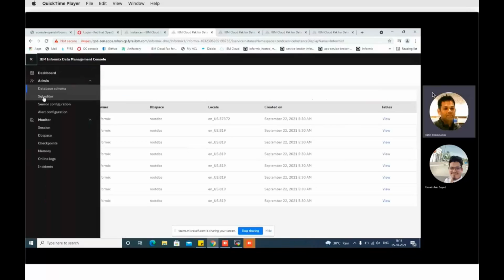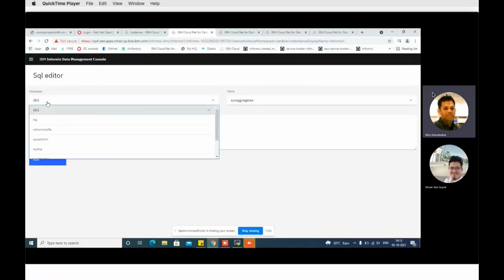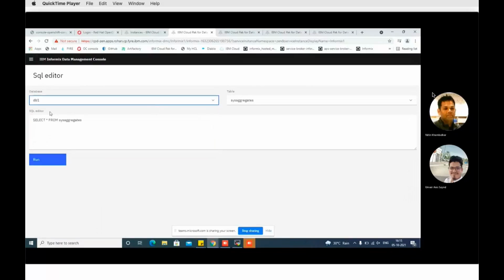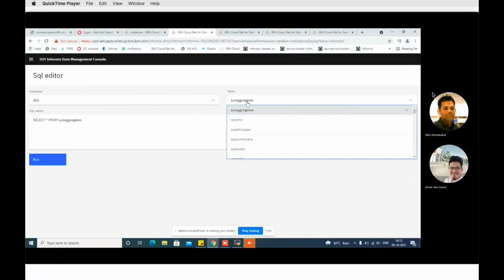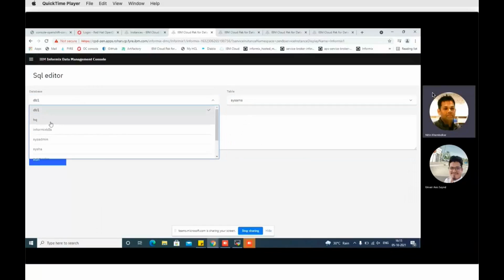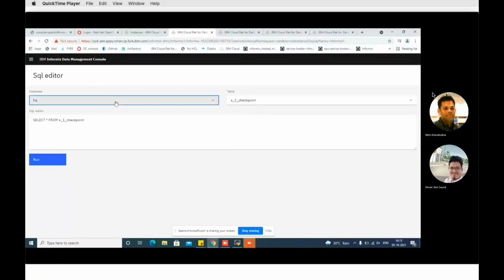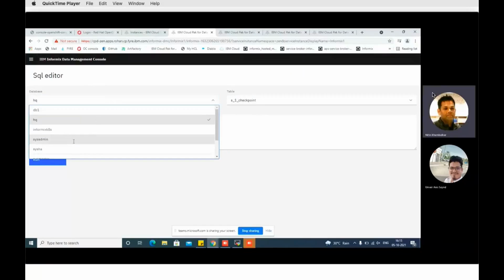We also have a SQL editor. I can run my SQL query here. I just need to select any of the databases from here, and based on that, it will show the tables. So let's suppose I select the database HQ, based on that, it will change. Let me select sysadmin.